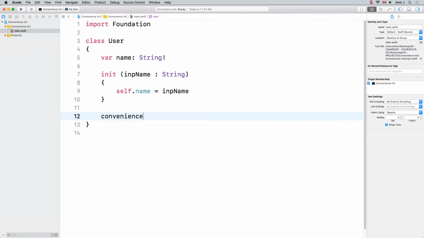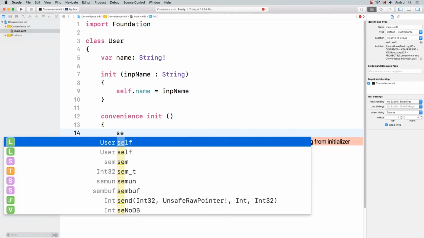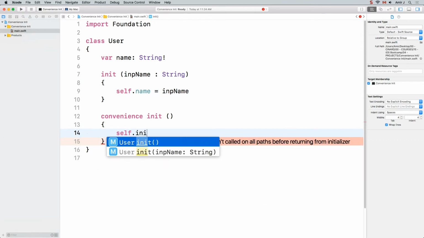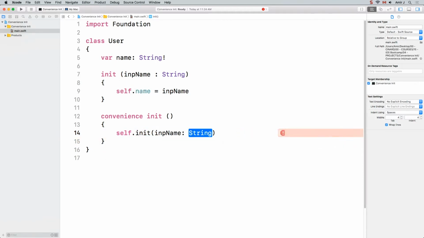I should say convenience init. And in my convenience init, irrelevant of what you want to pass in as an argument, you must do this. You have to do a self.init. So I have to say self.init, one of these other ways of doing it. So I'm going to say self.init with no name, for instance. So that's the convenience init.